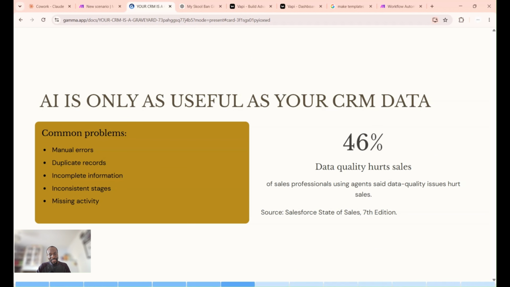So AI is really only useful where the CRM data is useful, right? If you have a lot of errors, duplicate information, or incomplete information, then AI will just use that, and sending an email to an incorrect email address doesn't change anything. It just means you're spamming the world.